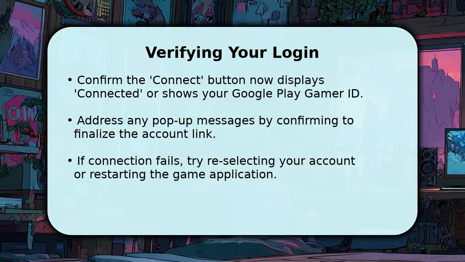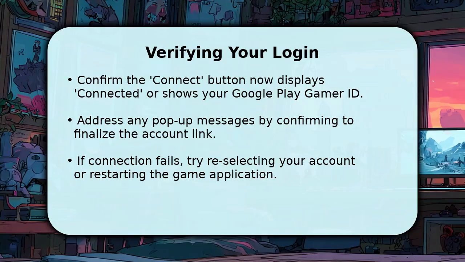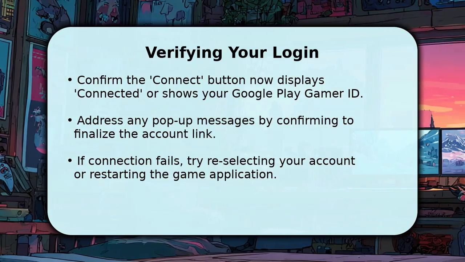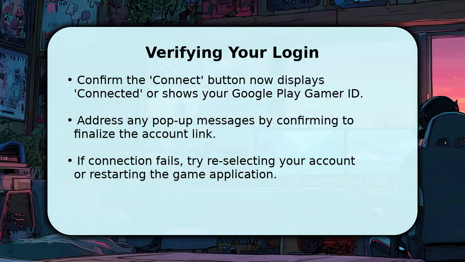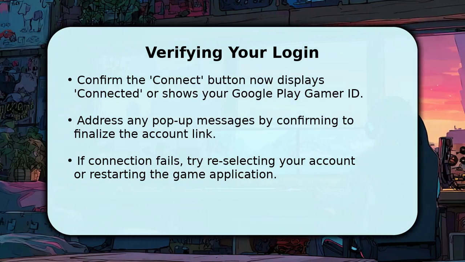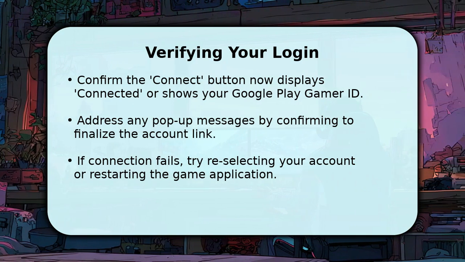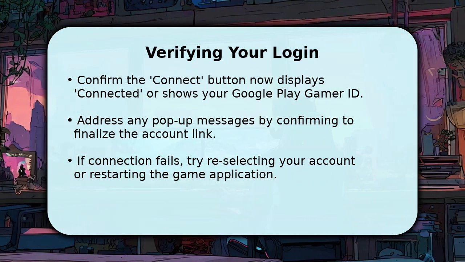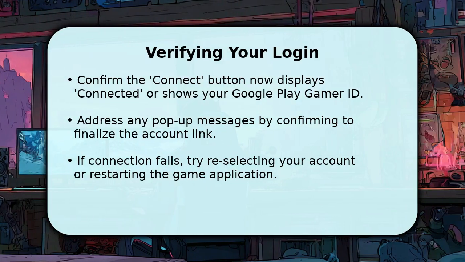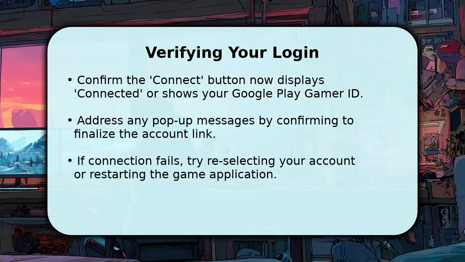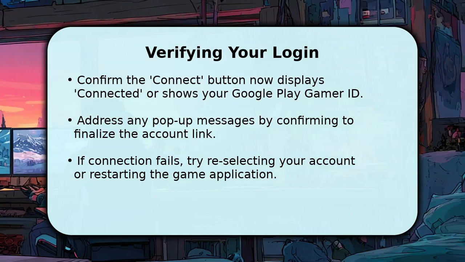After selecting your account, verify that the Connect button now displays connected or shows your Google Play gamer ID. If prompted, confirm any pop-up messages to finalize the link. If it fails, try reselecting your account or restarting the game. Sometimes a quick refresh is all that is needed. This step ensures your progress is safely linked and ready for your adventures within the game world.